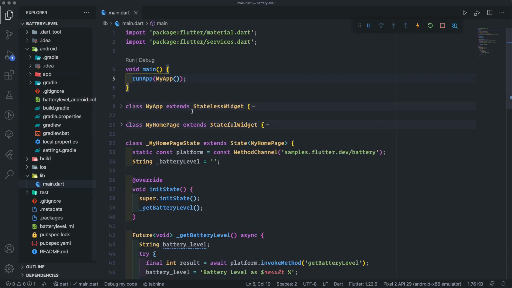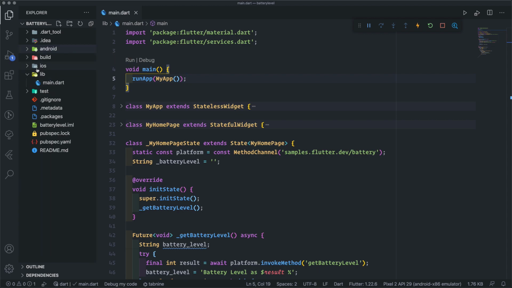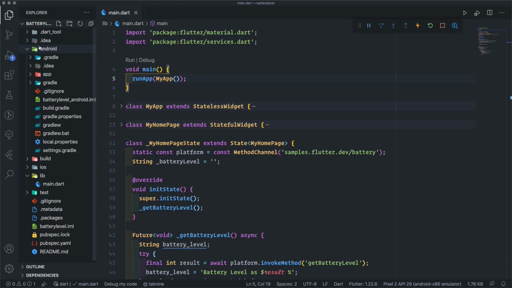Now to start with the Android native, you see that there is a directory inside every Flutter project that's called android. And we see also there is an ios. So these are the directories for iOS and Android native. For now I will start with Android because it's easier.